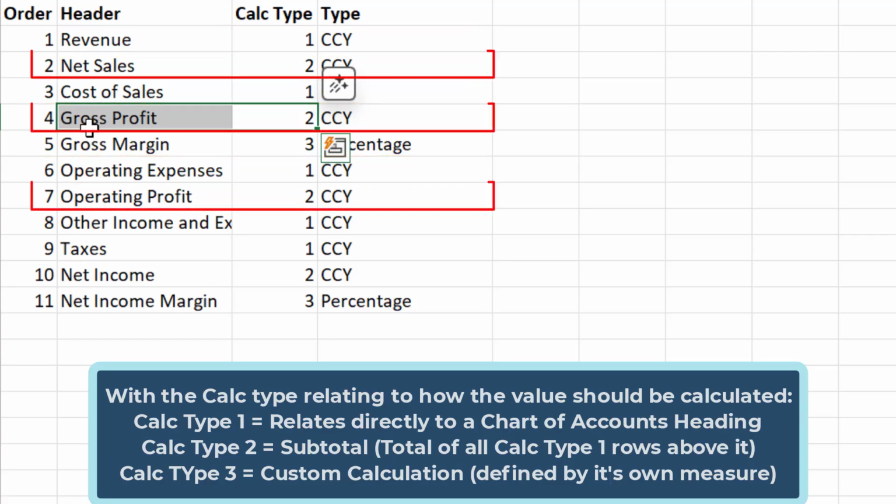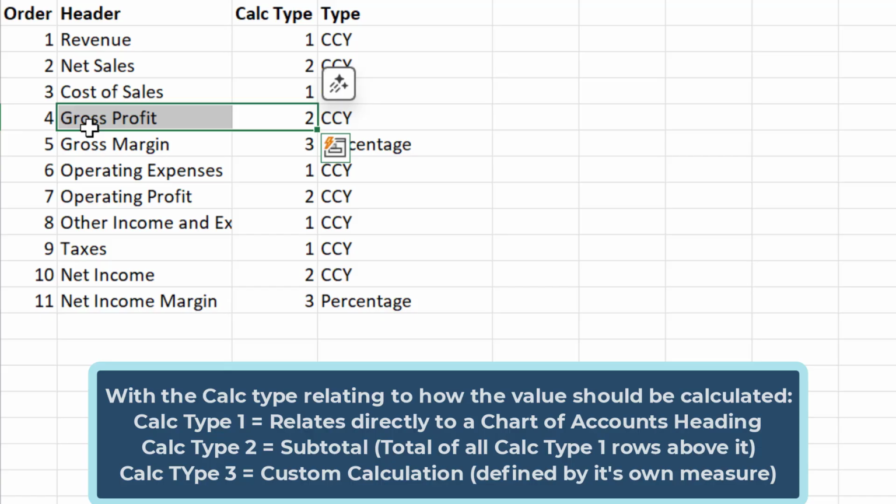The rows marked as calc type 2 are all subtotals, i.e. the sum of all the calc type 1 rows above it. So gross profit is the sum of revenue and cost of sales, and operating profit is the sum of revenue, cost of sales, and operating expenses. Note that this is because our actuals measure already calculates our credits as positive and debits as negative, so our operating expenses is a negative value. Because this follows a standard pattern, we can use this pattern in our formula to calculate the same way for every calc type 2 row.